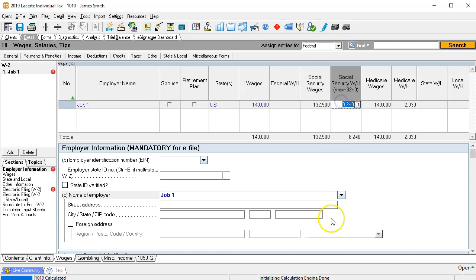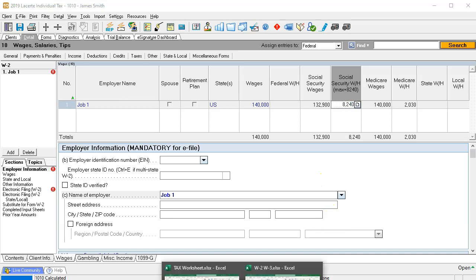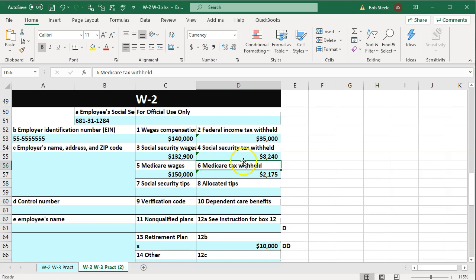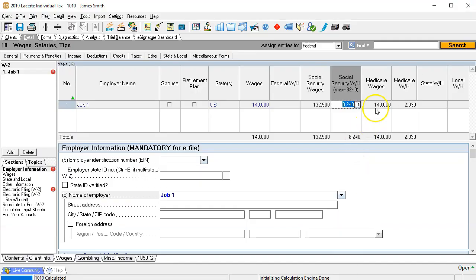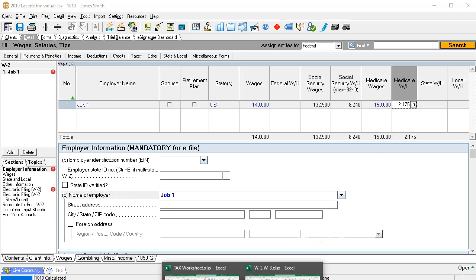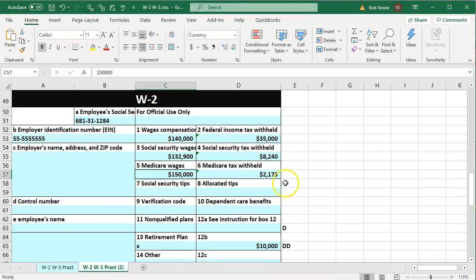That looks correct. Social Security looks correct, so let's just double check that. But it didn't put the Medicare right because there's a difference between box 1 and box 5. So I'm going to go back over here, and it guessed 140,000. That's not right because it guessed that because of this number. It's actually 150,000. And then this number will populate for us automatically, because that's going to be 6.2% of it at 2,174. So there we have that.